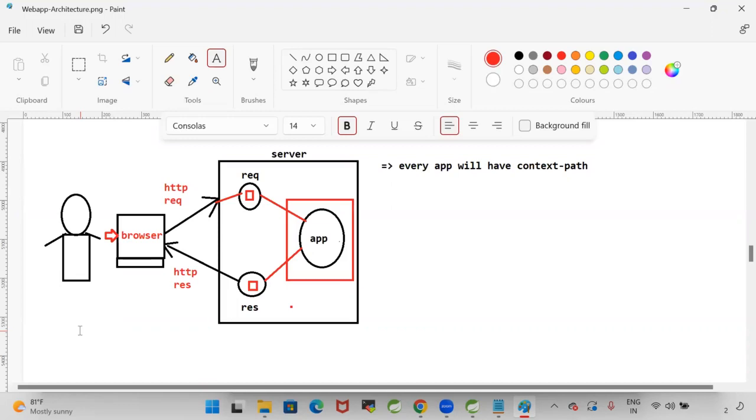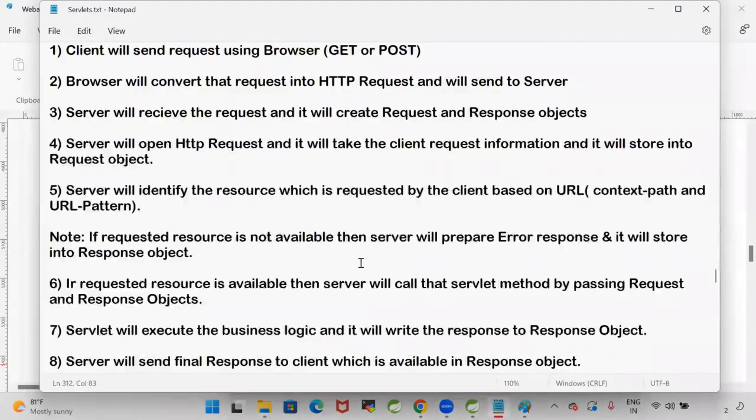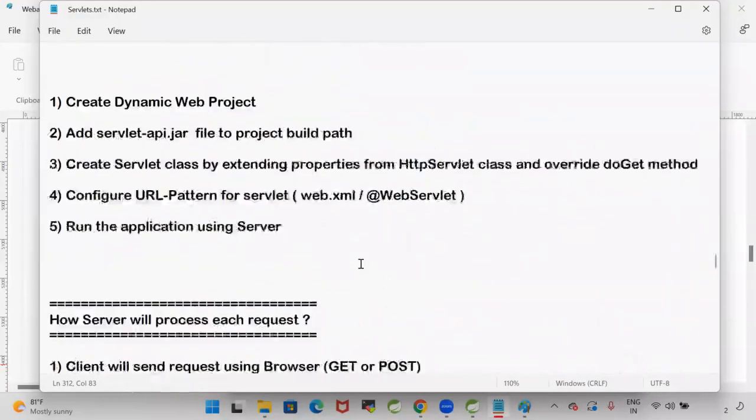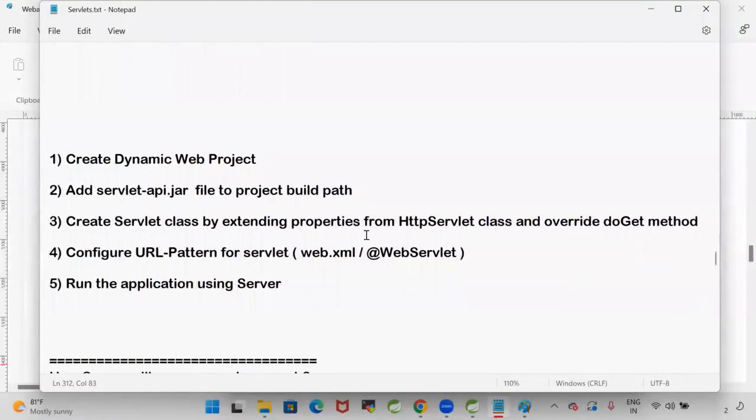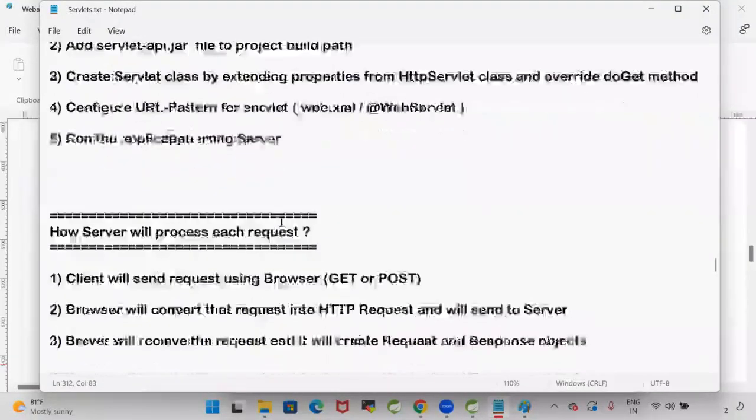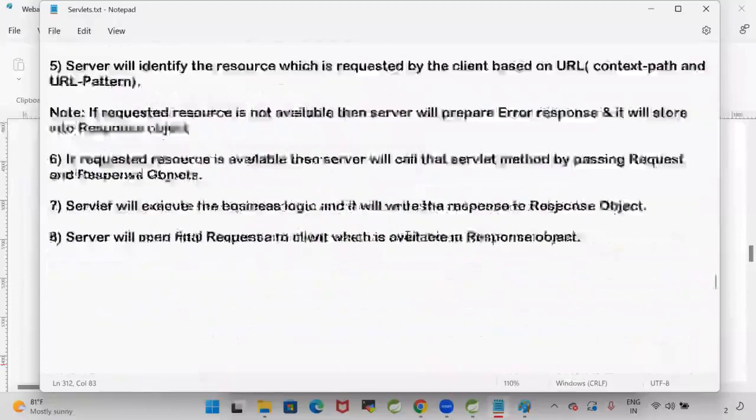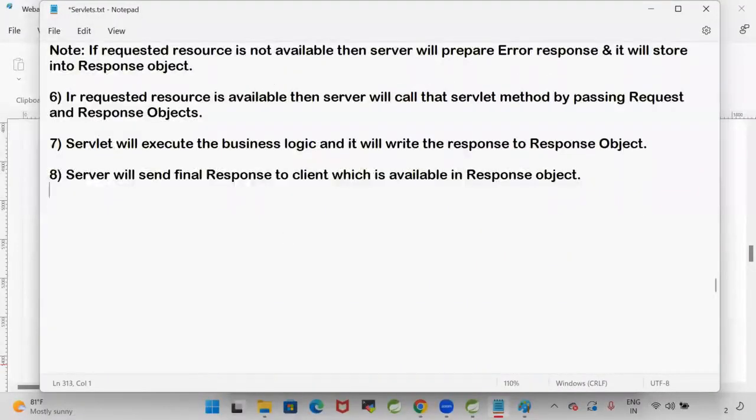So this is the request processing step. Are you clear? Yeah, just read it once again. All the steps. How many of you have written the notes correctly? Correct? Or are any steps missed? 95% correct. 100%. 80%. Okay. Perfect.